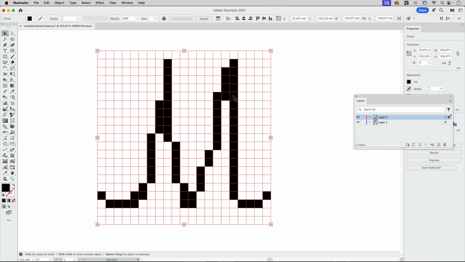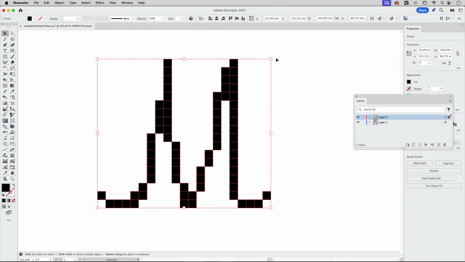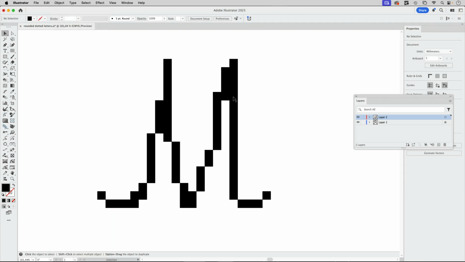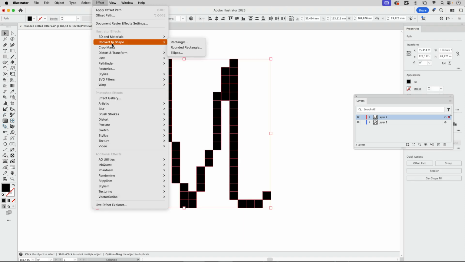This is now a Live Paint group, and we cannot do it with a Live Paint group, unfortunately. We have to expand that. Just hit the expand button up here, or go to Object, Live Paint, Expand. And now it's grouped. We're just going to Object, Ungroup All, so that you can just select one of them. Do not unite them. Just select them all and then go to Effect, Convert to Shape, Ellipse.